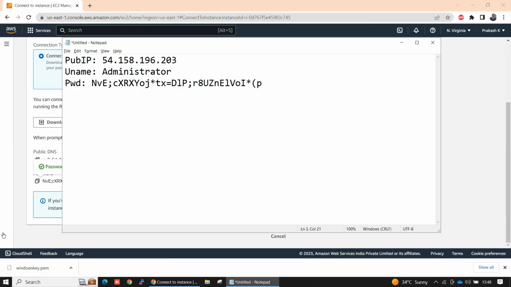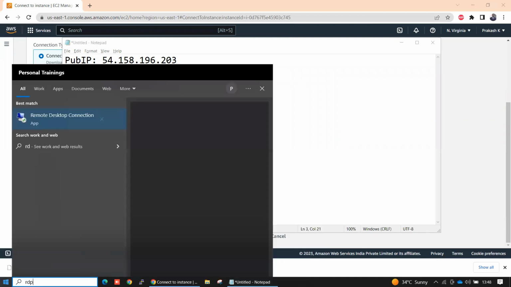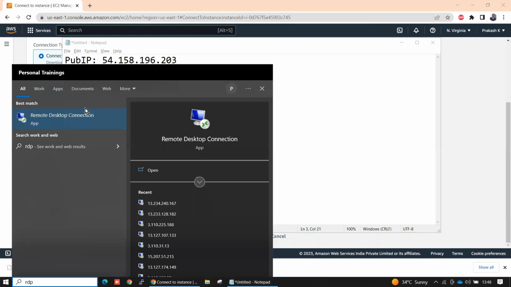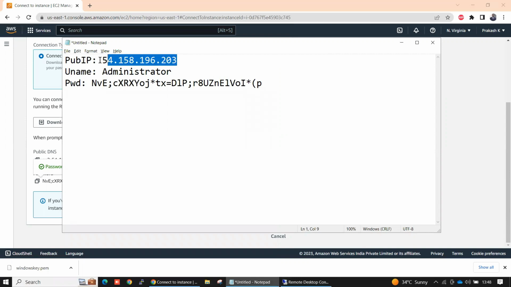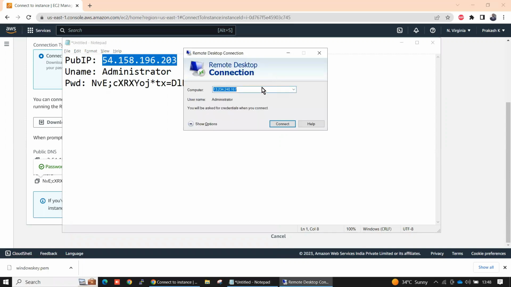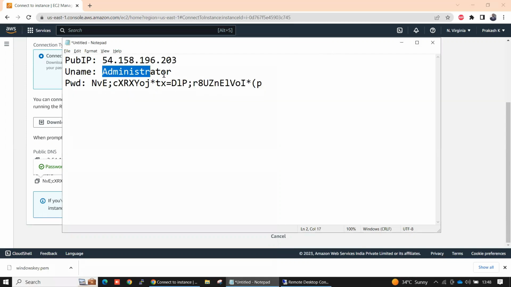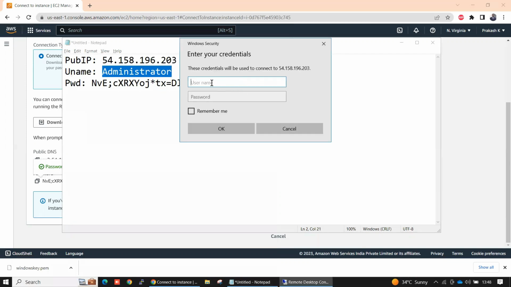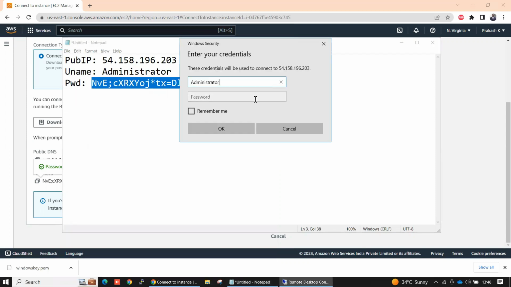RDP protocol. By default in every Windows operating system, if you just type RDP, the Remote Desktop Connection application will be listed here. Just open that and provide this IP address. Once you provide the IP address, it will ask for the username. The username would be administrator, and the password. Copy all the things and paste it.